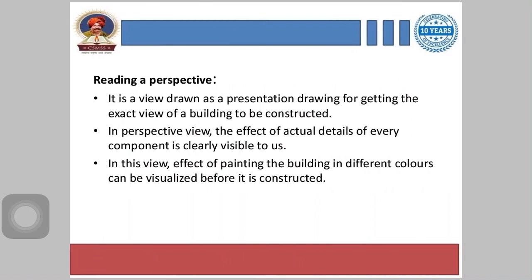So next is reading a perspective. So it is a view drawn as a presentation drawing for getting the exact view of a building to be constructed. So in perspective view, the effect of actual details of every component is clearly visible to us, and in this view effect of painting the building in different colors can be visualized before it is constructed.